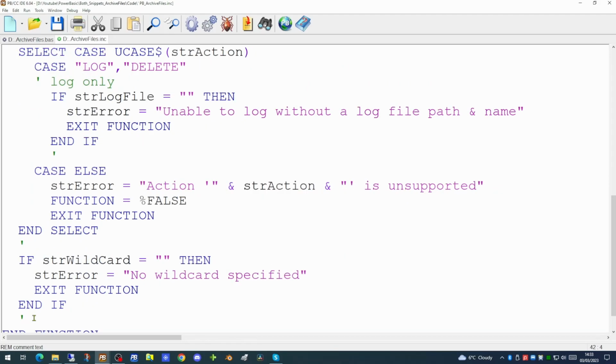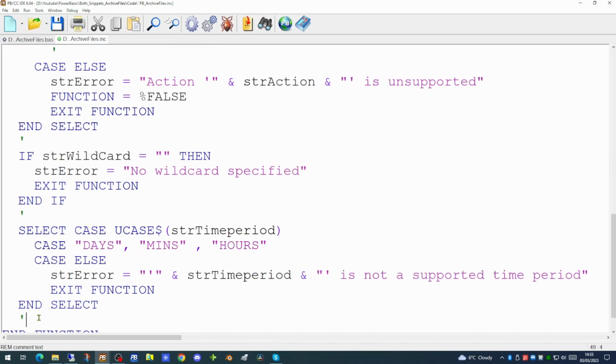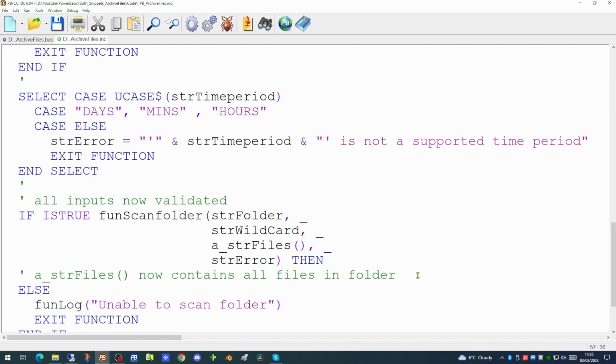Next, we will check to ensure that the wildcard variable has indeed been populated. Next, we will test the time period. Has the user entered days, minutes, or hours? If anything else has been entered, we will exit straight away. If we get to this point, then all inputs have now been validated, and we can now start to scan our folder. So in order to do that, we're going to create a new function called scanFolder.